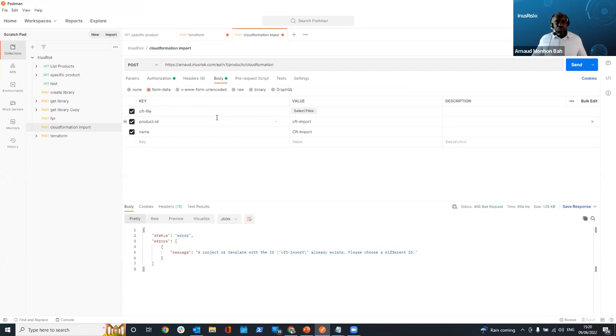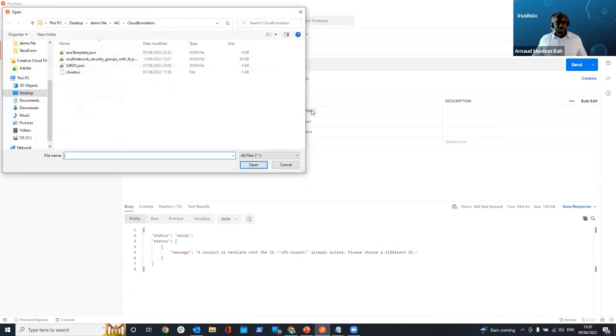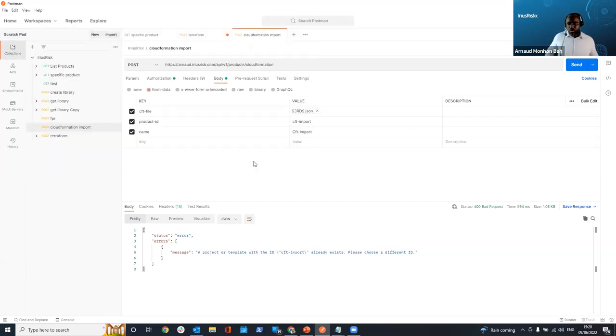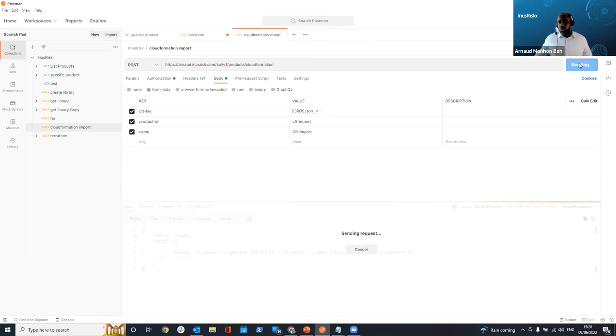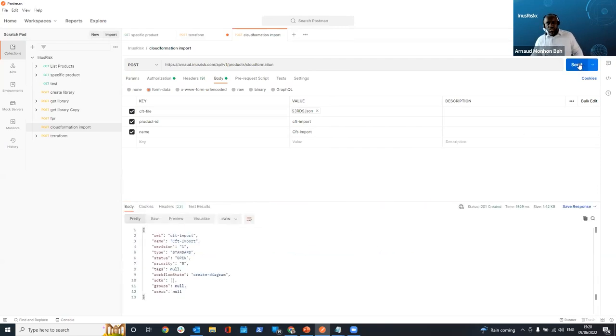And then I need to provide some parameters. So I'm going to select a file that I just created, which is called ES3.rds, and then I'm going to be able to use that file to do that. I did it before and I already had the project created, so it actually gave me an error. But this time I'm going to do it again and send that to IriusRisk.